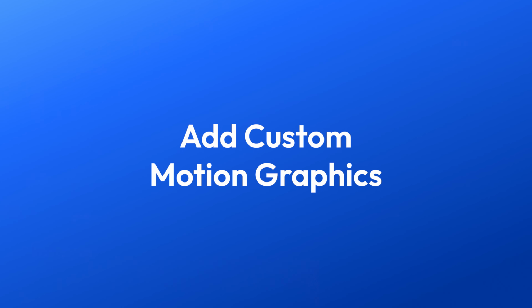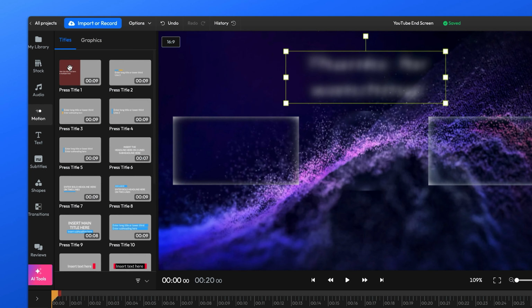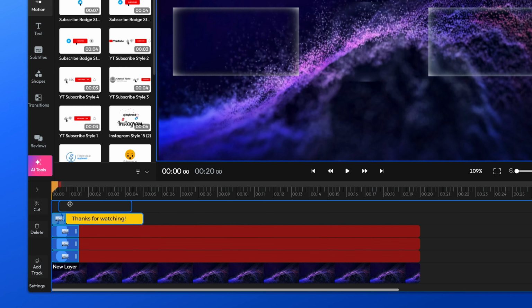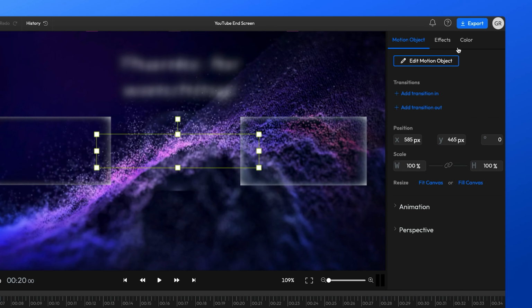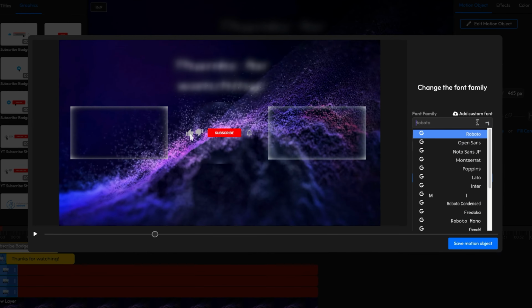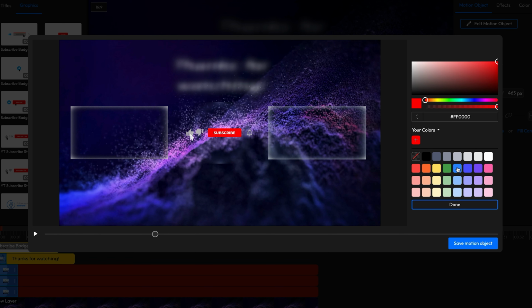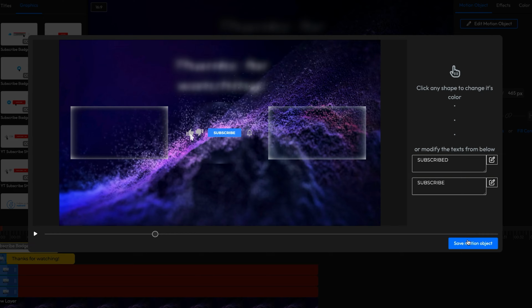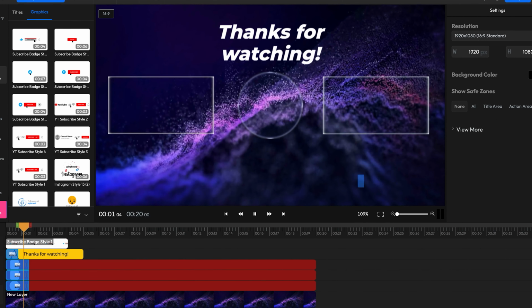Lastly, we'll go to the Motion Graphics section and add a pre-made subscribe button. Once you've placed it on the timeline, you can customize it by going to Edit Motion Object. Feel free to change the text, colors, and even the font. For example, we can make this button blue and then save it. Now you have an animated subscribe button on your end screen.